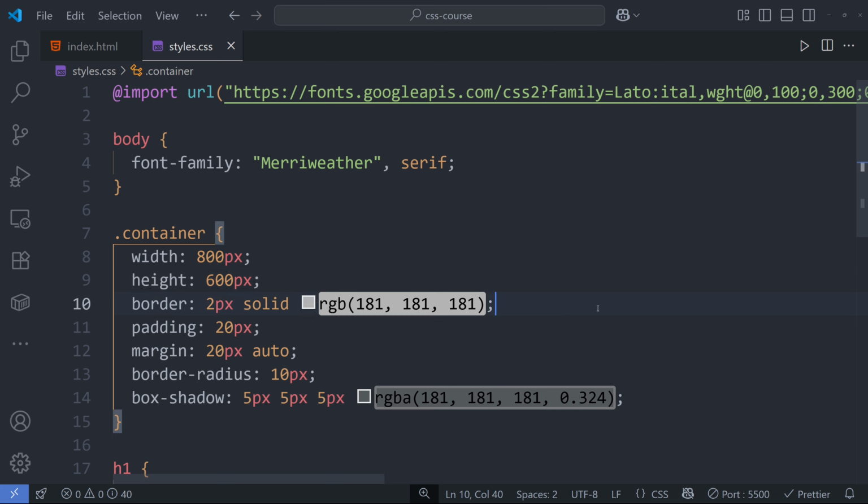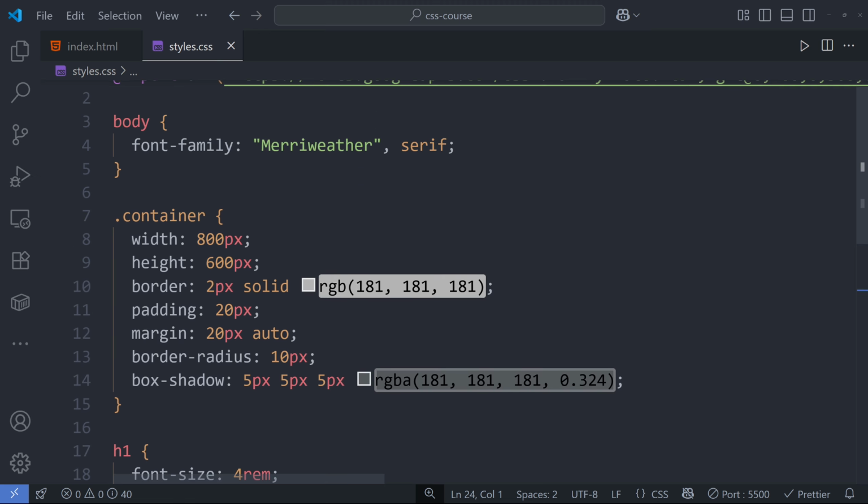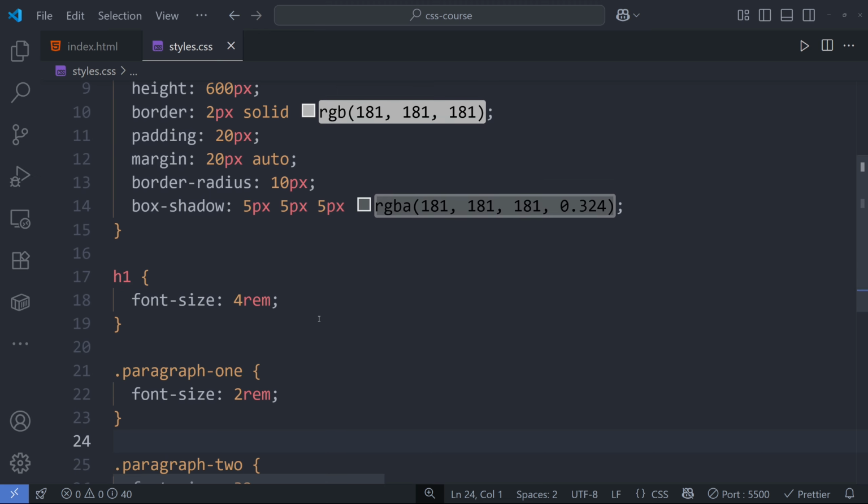Hi and welcome back. In this video, we will talk about the EM units or the M units in CSS. We have learned about the rem units, and what we saw is that the rem unit is relative to the root element, the root HTML element. By default, the root HTML font size is 16 pixel. One rem equals 16 pixel.